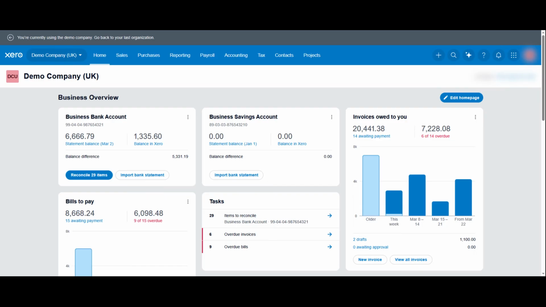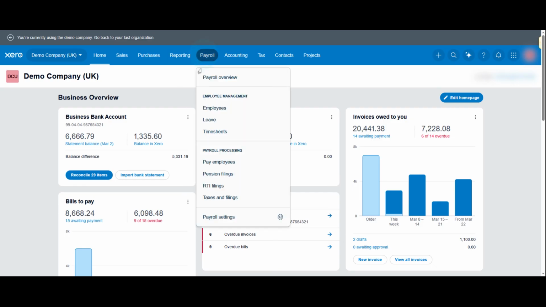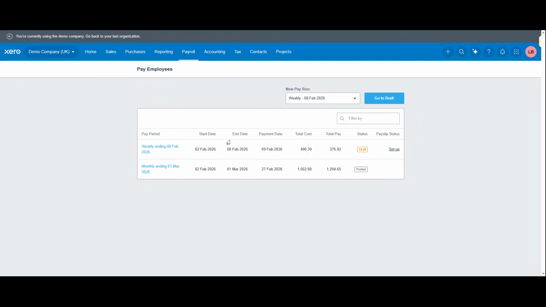First, log into your Xero account. Once you're on the main dashboard, look at the top menu and click on Payroll. From the drop-down options, select Pay Employees. This will take you to the Payroll section where you can see your upcoming and previous pay runs. Now, to begin a new payroll, click the green New Pay Run button.